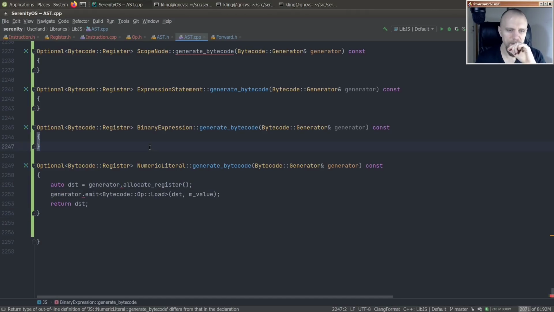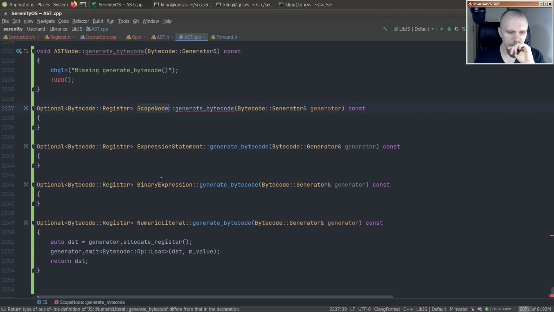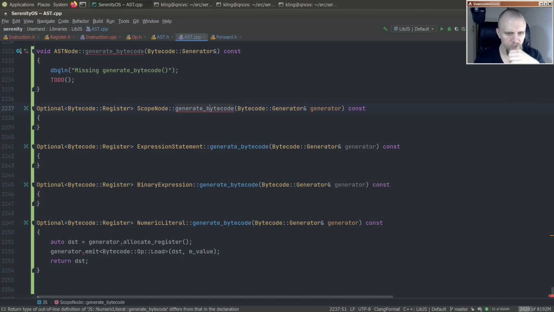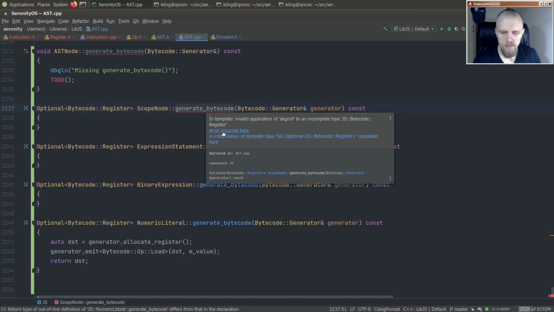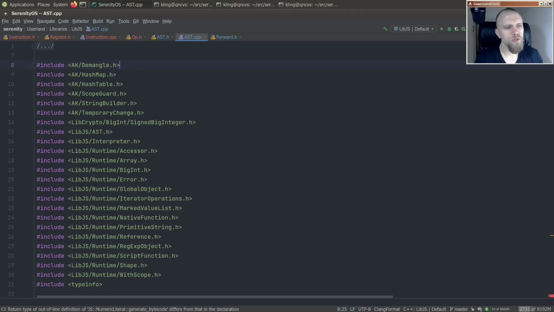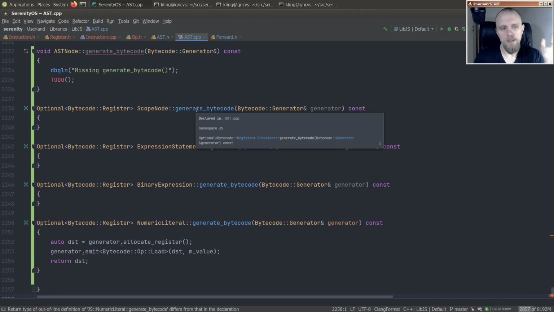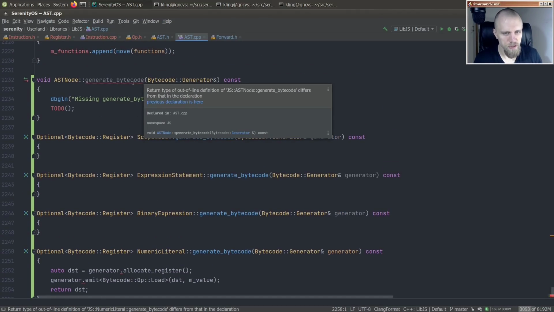And then, what do we do with these other nodes? Also, what's wrong with you? A line of? Yeah. I think that's Clang complaining. GCC doesn't have a problem with that. Although, actually, no, maybe I'm wrong about that. Let's make sure that we have the declaration of bytecode register at hand. Yeah, okay. My bad. I was blaming Clang when it was not Clang's fault.